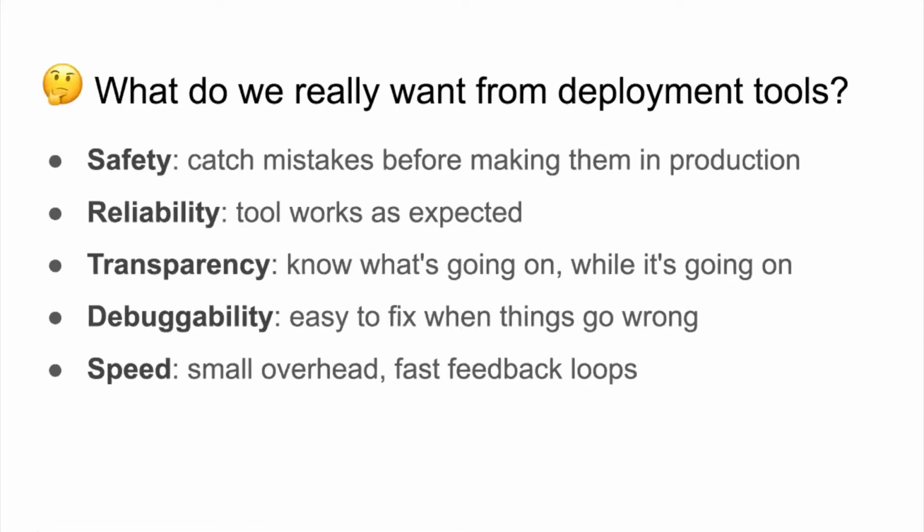So what do we really want from deployment tools? Well, from our experience, both with large-scale production applications and smaller scale, these are really the things that we've come to value. So first is safety. We want to be able to catch mistakes before they happen, and especially so in production. We want reliability from our tools, so we want it to be predictable. We want to know what is going to happen is what we expect to happen. We want transparency, so we want to know what's going on with the tool, what's going on with our deployments while it's going on. And this kind of flows into the next point of debuggability, because we can use that information to fix things when things inevitably go wrong.